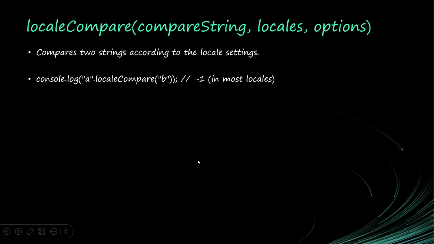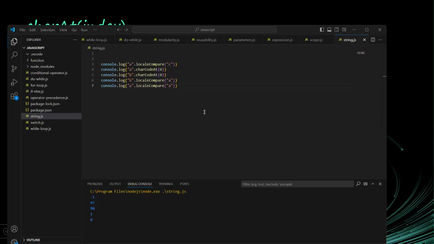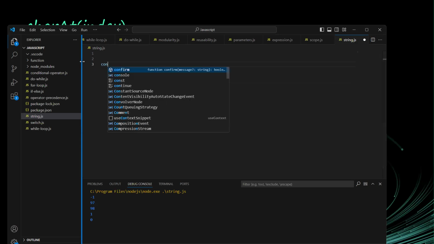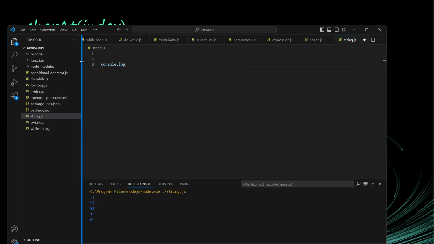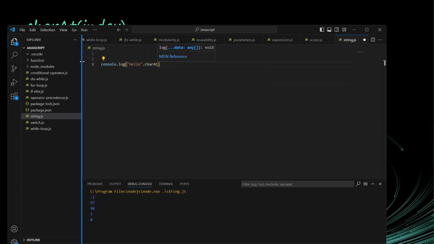So we also have charAt. If you want to access the character, it returns the character at a specified index, just like what we have done here. If I go back to the code, I'm doing console.log with the string "hello", and I want to get the character at a particular index. Remember, index starts from 0.